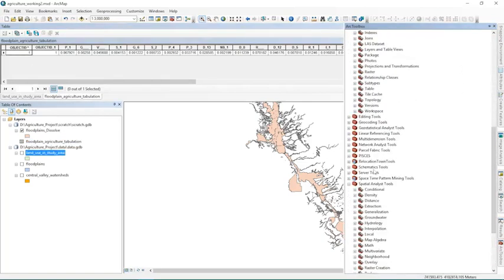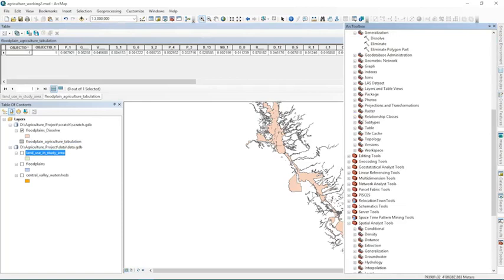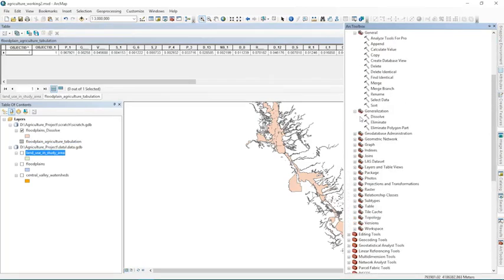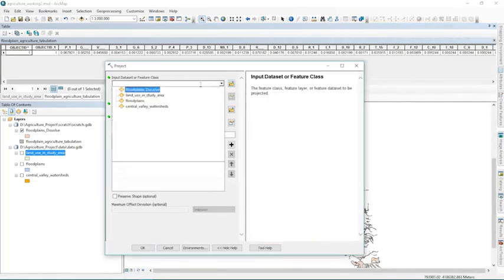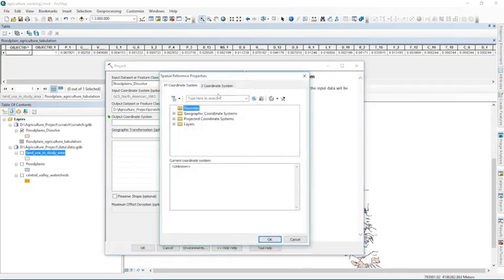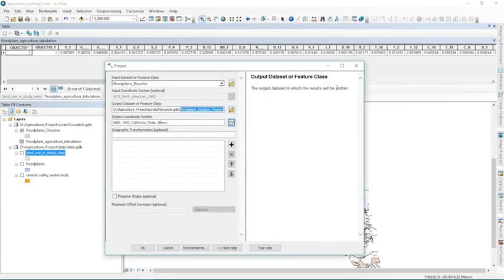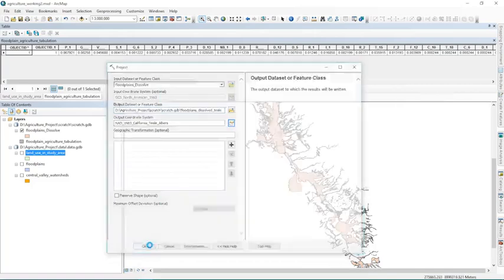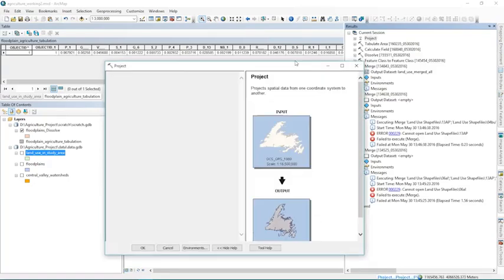And I'll go fast through this since you know how to project data sets here. In this case, I'll use California's custom projection since that fits this data best, but you should use in your own work whatever projection works most for you. And I know it's called Teal Albers. Floodplains dissolved teal. And while that's going, I'll set up the next one.